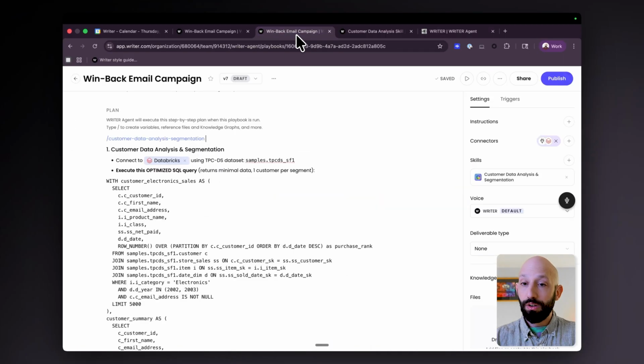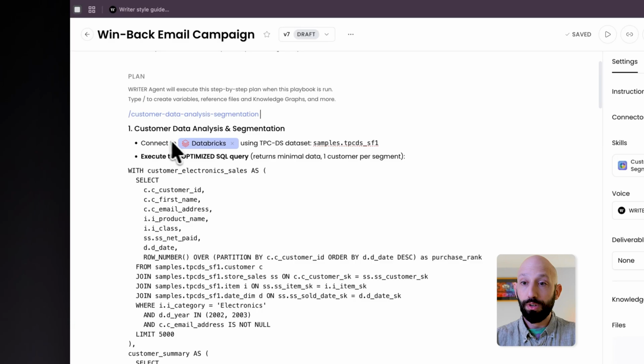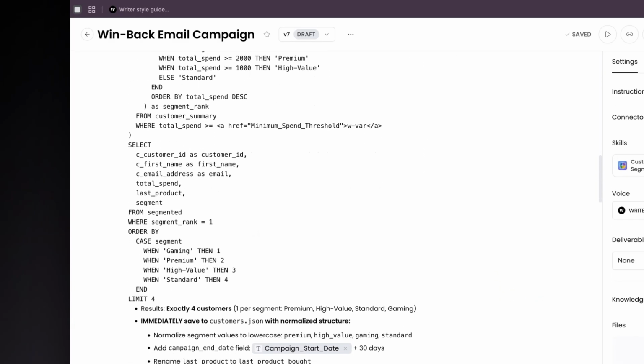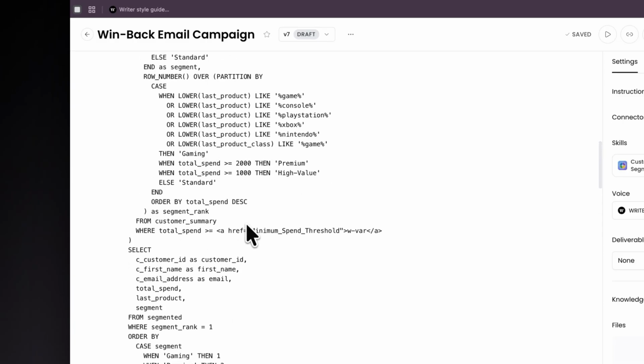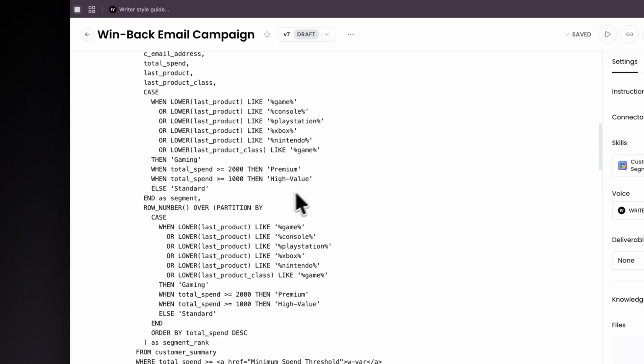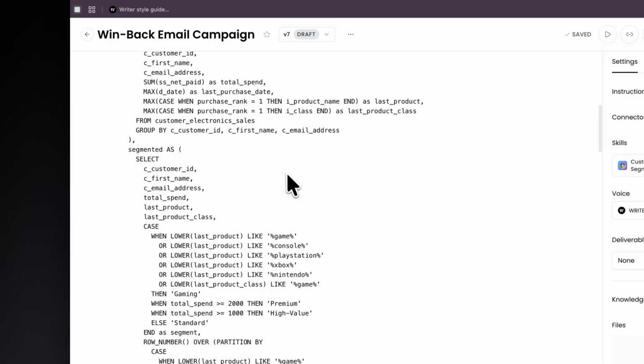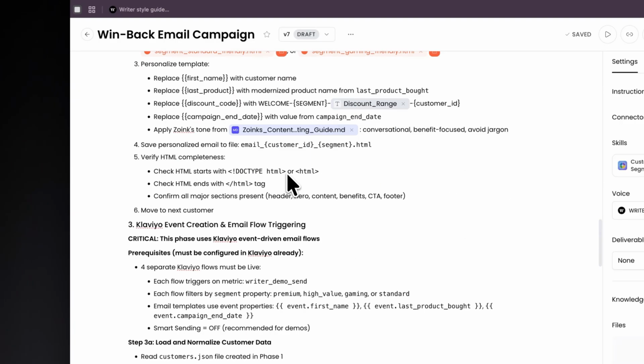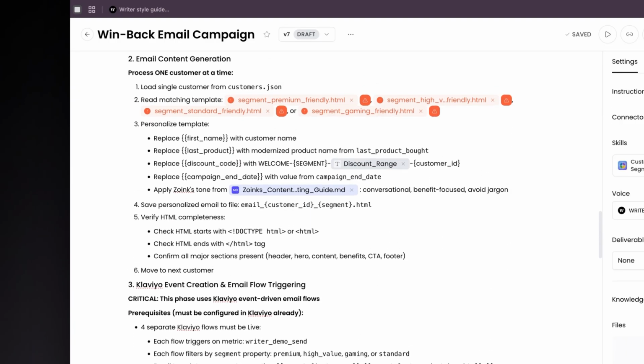All right, so we're gonna close this up for now and we'll hop over into the win-back campaign email. So what does this do? It connects to Databricks and runs a SQL query to look through the customer data for someone who has premium or high value spend versus someone who loves games versus someone who has a different customer profile.